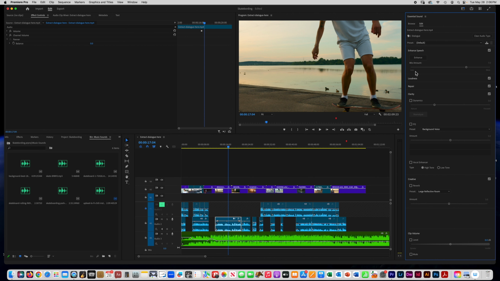You can enhance the speech, you can make it louder, you can repair it, fix the clarity, you can EQ it. There's different presets so you can make it sound, you know, different effects on there. So you can experiment with some of these things too when you're mixing your audio.